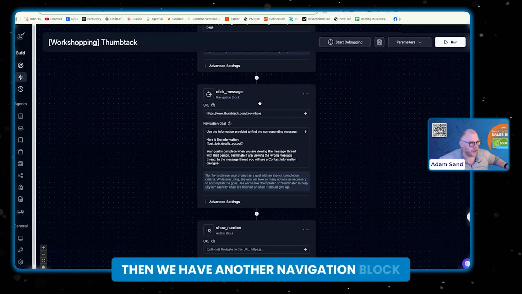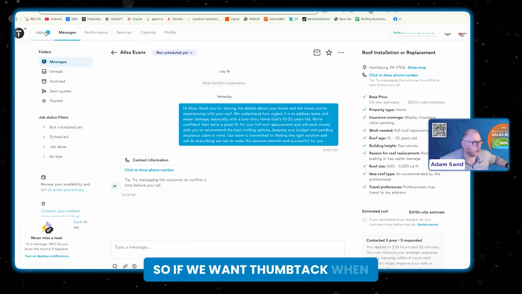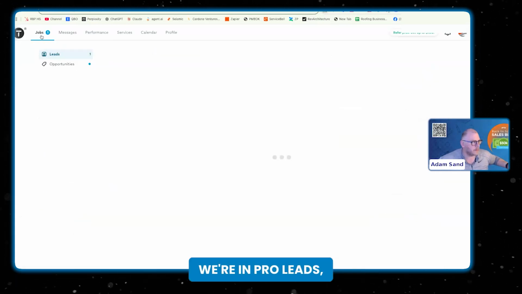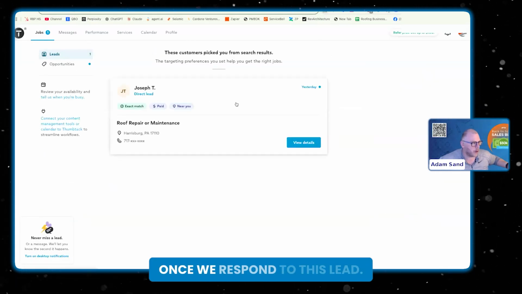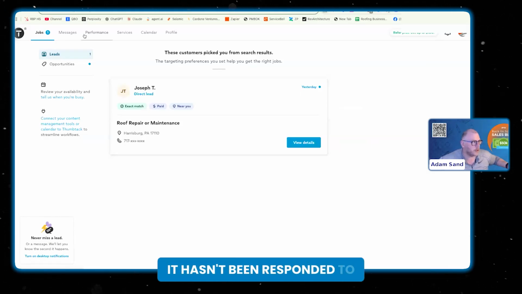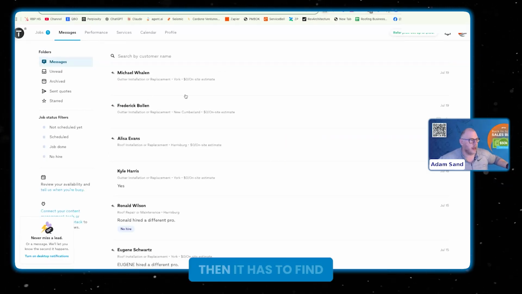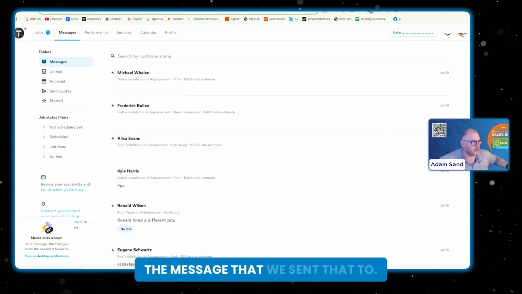Then we have another navigation block because of what happens in your Thumbtack. If we go in Thumbtack, when we're in Pro Leads, once we respond to a lead, see, look, this is one that came in yesterday. It hasn't been responded to, at least according to Thumbtack. Then when you go into messages, it has to find the message that we sent.